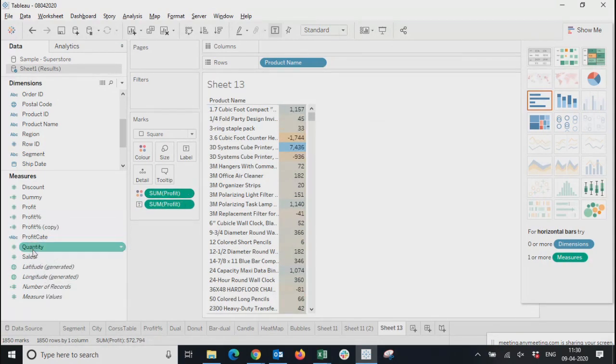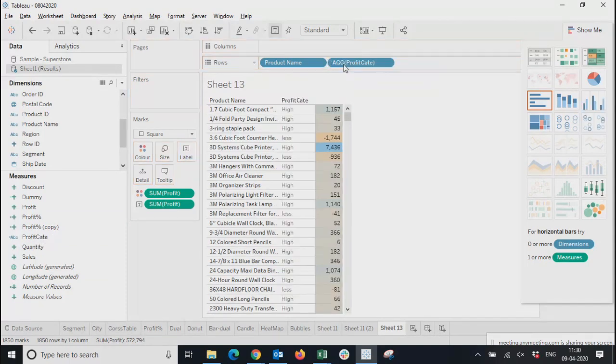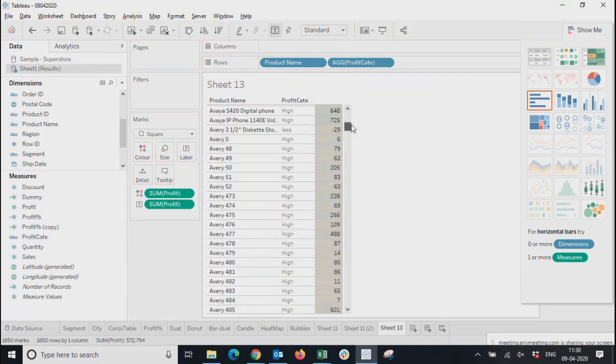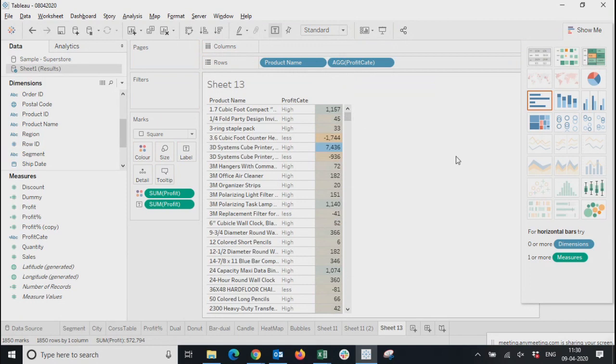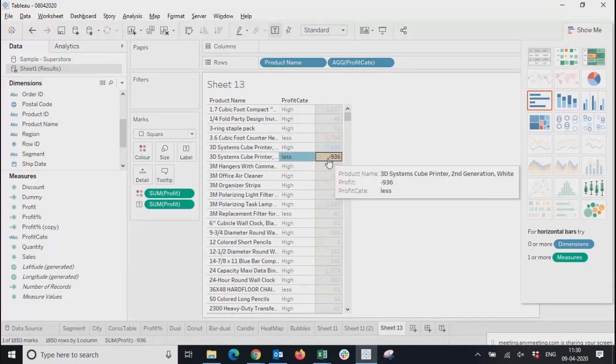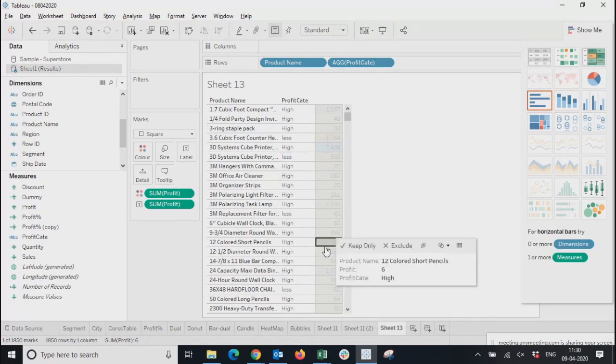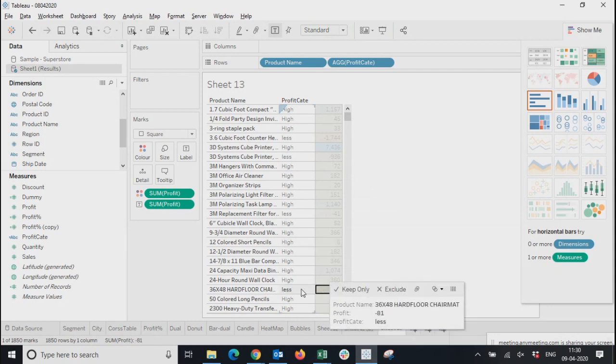Can I directly drag it onto the chart so that it will happen? Which one you want to drag? I mean, the profit. Okay, that's fine. Right. So over here you can see my profit category is high or less according to the profit we have here. If it is negative, it is less. If it is less than 5, then also you will find it as less.